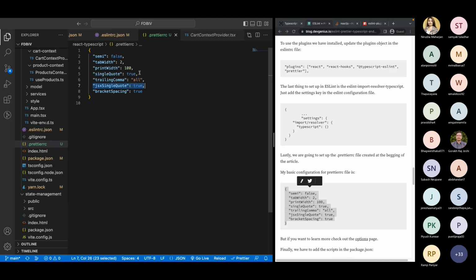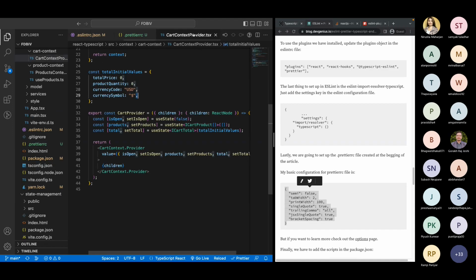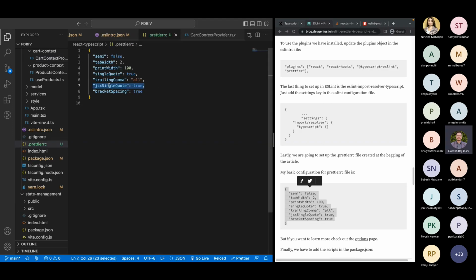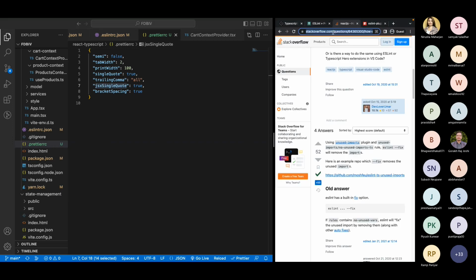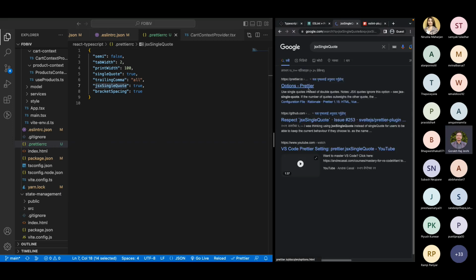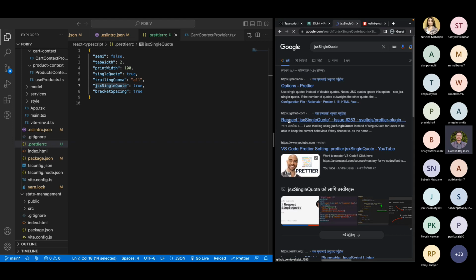And we will have JSX single quote. Let's see, what is this JSX single quote? Not sure about this one. Yeah, I just forgot about this particular rule.